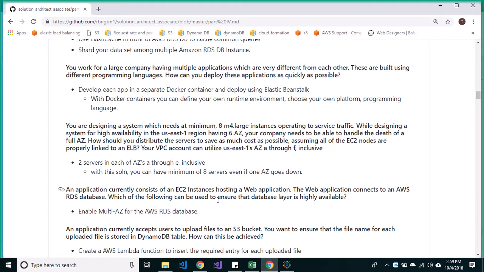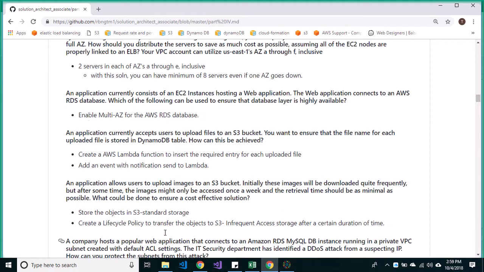So moving to the next question, we have an application that currently consists of an EC2 instance hosting a web application. The web application connects to an AWS RDS. Which of the following can be used to ensure the database layer is highly available? For this, you need to enable Multi-AZ for the RDS database to make it highly available. Moving on to the next question.